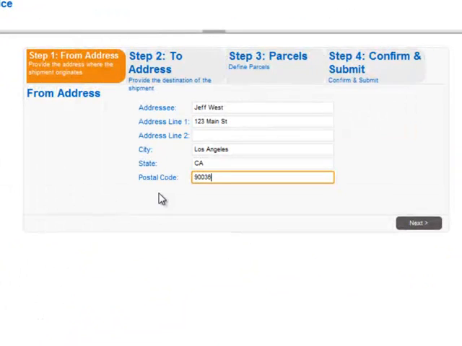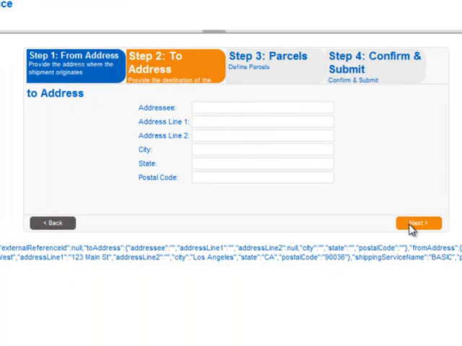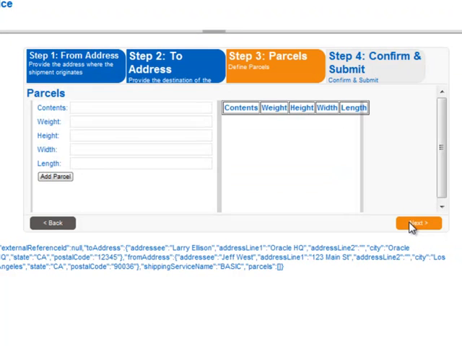So let's go back to the wizard. So I click next, and we'll see that the JSON has been rendered at the bottom of the page. So now let's fill out the from address. Send some packages to Larry. And again, as I click next, you'll see that my address is included in my JSON object below.